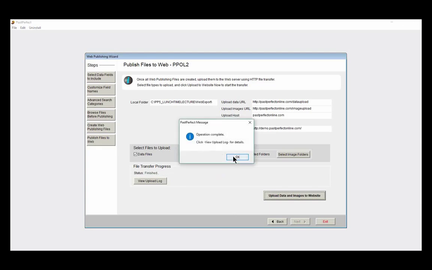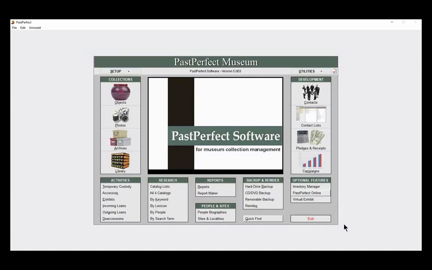It will tell us when it's complete. This just means that the files have left our computer and have reached our servers. It will still take a couple of minutes for our servers to unpack that information and make it live on our site. So I'll just click on OK.